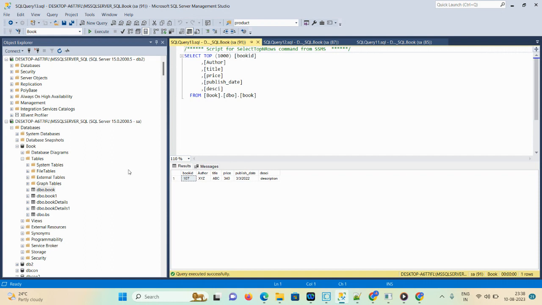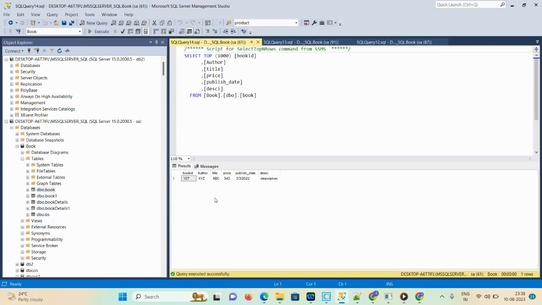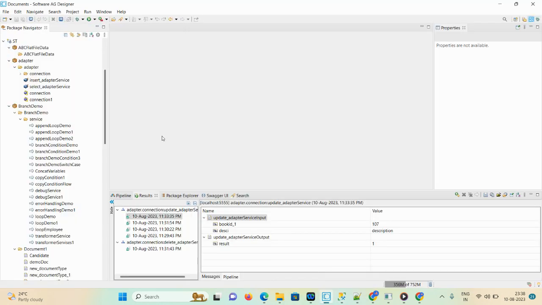Now let me run this table, select top 100 rows. Here you can see the book id is 107, author is xyz, title abc, price 340, published date and description dsci. Now I want to change the author name of book 107, instead of XYZ, I want to update something else. So how can you do that? With the help of the update adapter service you can do it. So let me create the adapter service.